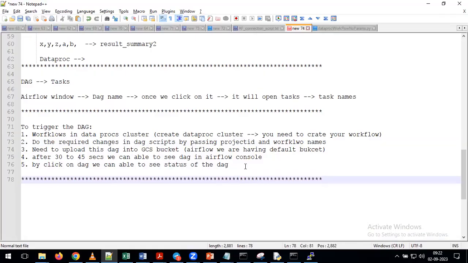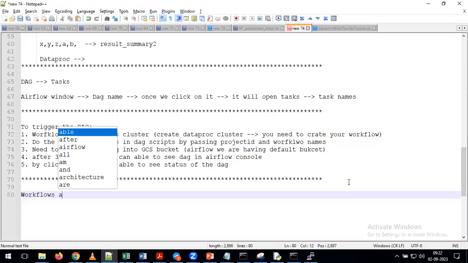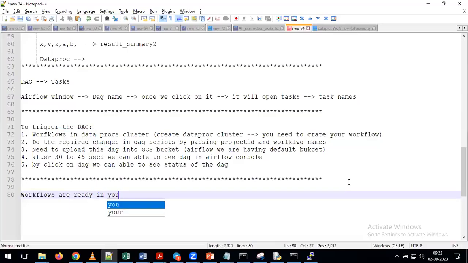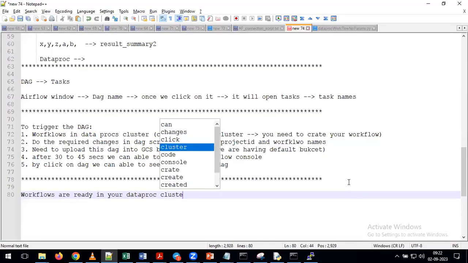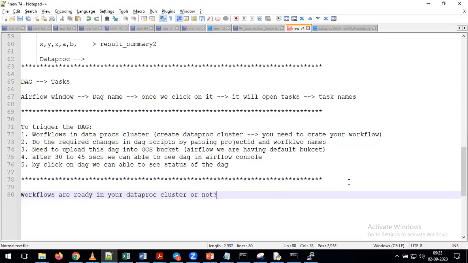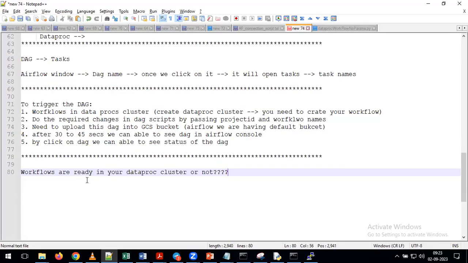Okay. Now tell me, how many of you already have workflows in the Dataproc cluster? First, I want to check whether workflows are ready in your Dataproc cluster or not. Because without this, you cannot run today's DAG, and for that reason I'm checking whether your workflows are ready in your Dataproc cluster or not. Online people?